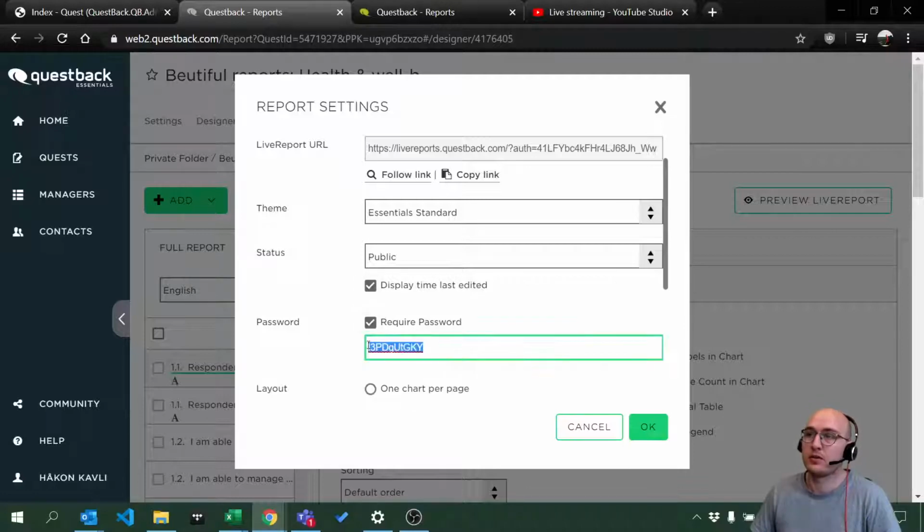And then I could add a little password to protect it from the broader public, so that I can be sure that only those who have actively been given the password could reach my report and read the data found there.